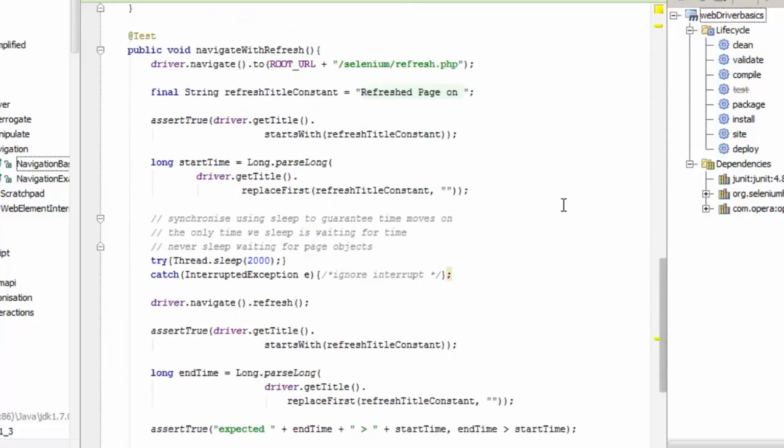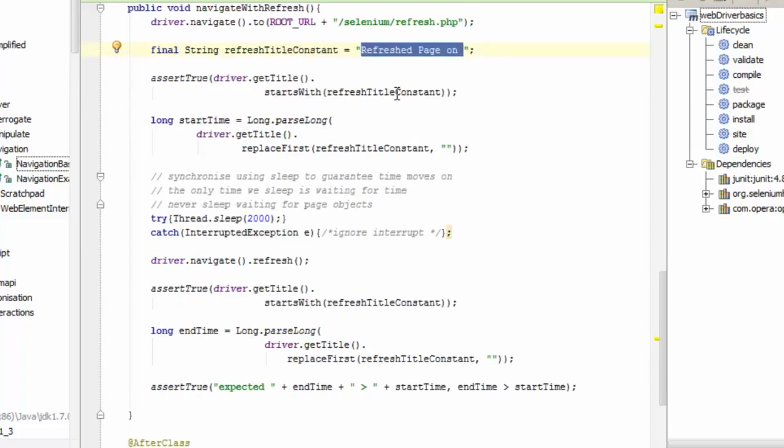Then for the refresh page, now this was thrown in to be a little bit more challenging for some of you, but let me run through this test and explain it. So to navigate with the refresh, I just do a navigate to, same as we've done before, off to the refresh page. I'm expecting this to be the start of the page, so I check that the page starts with the refresh title constant. Then what I do is get the start time, this is very simple string parsing.